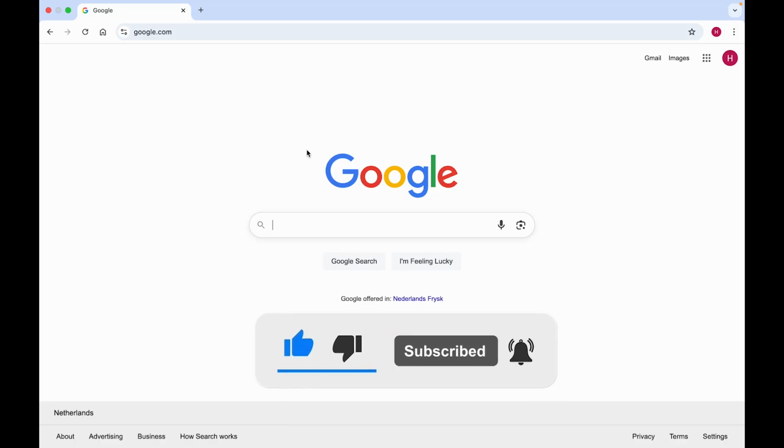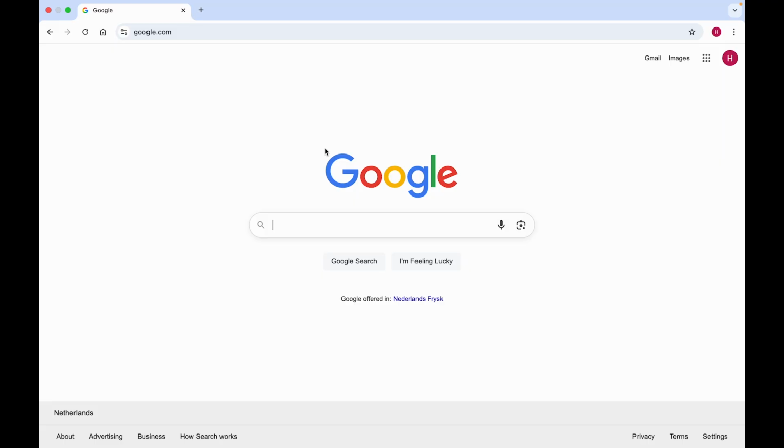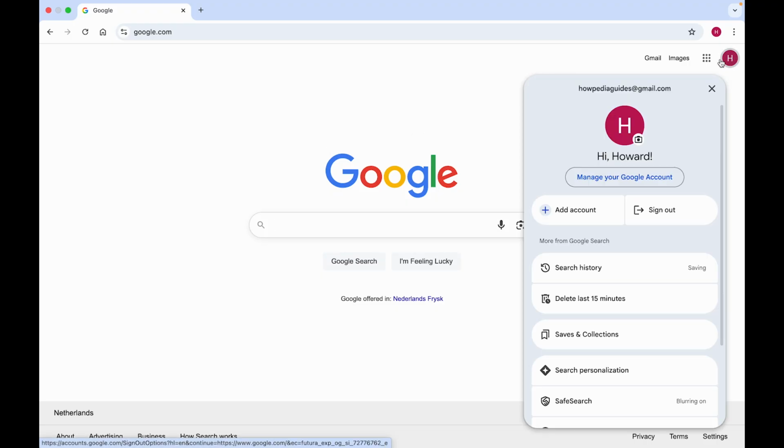So it's actually very easy to change the region of your Google account. All you have to do is navigate to google.com inside your browser, so you can also do this on your phone. What you'll then have to do is go to the top right and click on your profile picture. Then once you're in here, click on Manage your Google account.